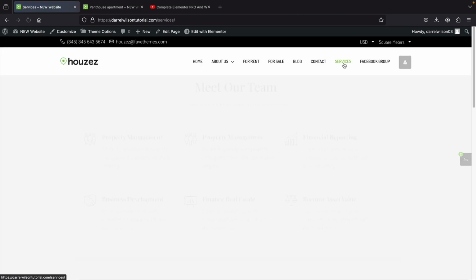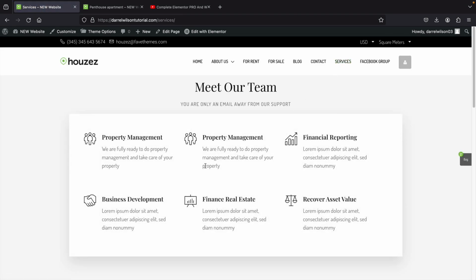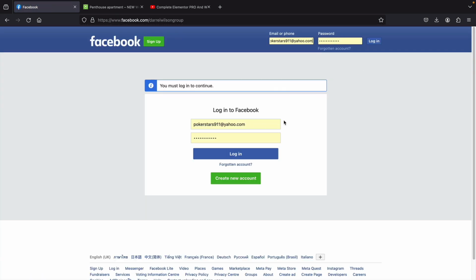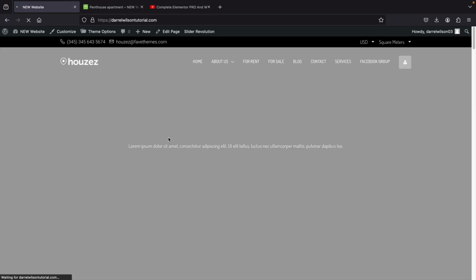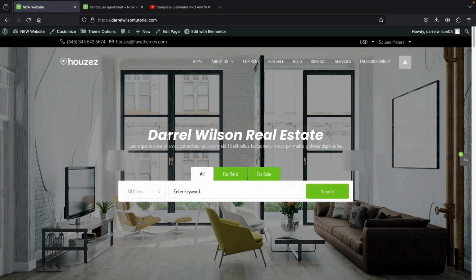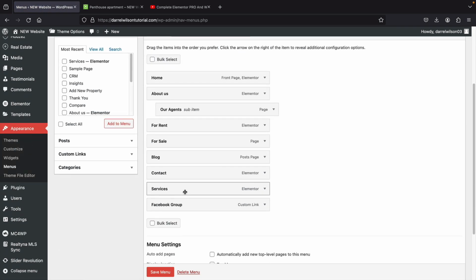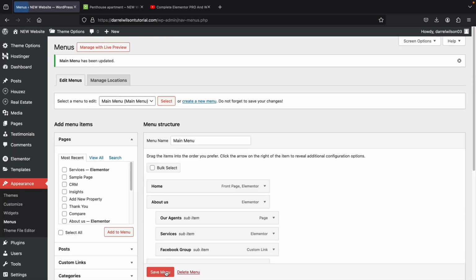So let's first click on services. And voila, it brings them right to our services page. And then for the Facebook group, if this was a Facebook group, it would just take them to the Facebook group where they can like and comment and talk all about your real estate, right? So pretty cool. So that's how you guys can create a menu and also add the pages to the menu. You guys can also access the menu by going over here and clicking on menus, right? It's the same thing, right? In fact, I'm going to rearrange this. So I'll put this under here and the Facebook group under there, and then click on save.